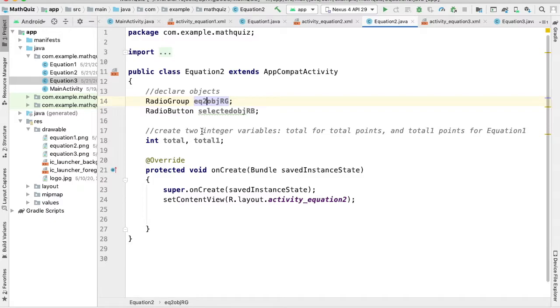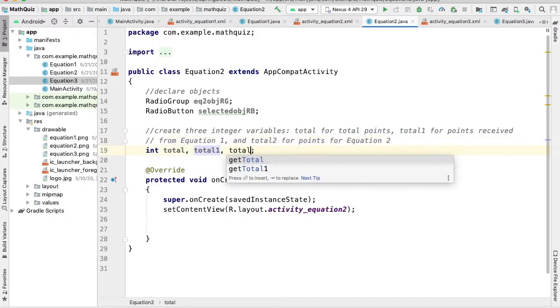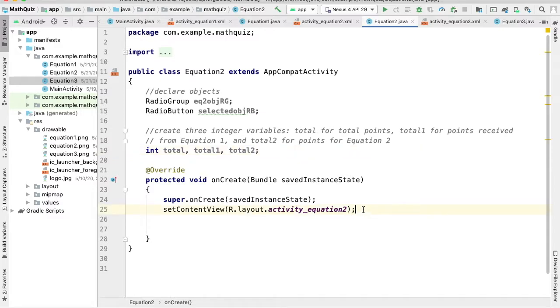This is the one. Actually, we're going to create three integer variables. Total for total points. Total 1 for points received for equation 1. And we're going to call that total 2, for points for equation number 2. So total 1, comma, total 2. Okay, good. Go inside of the onCreate.